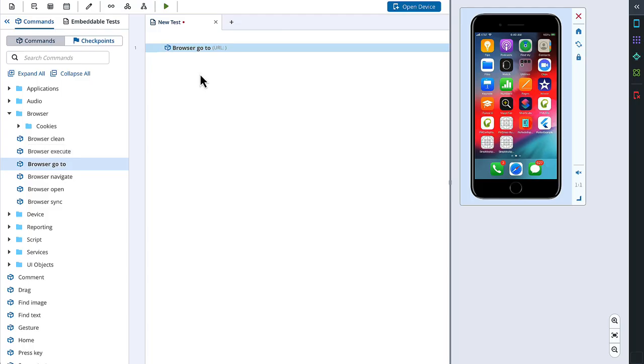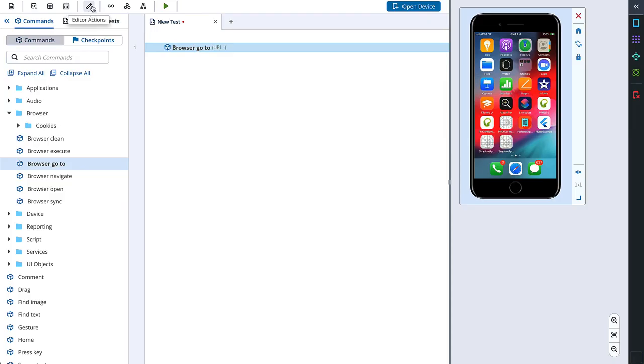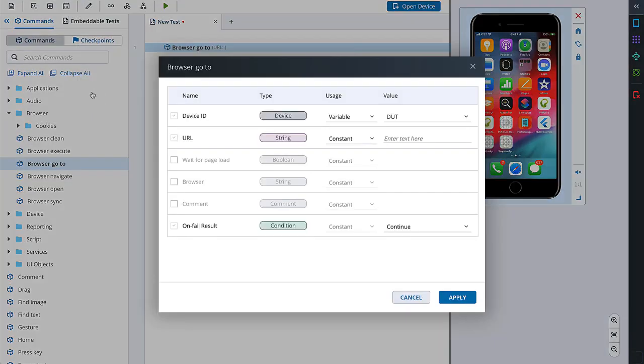Now we need to specify the URL to navigate to. For that, we need to edit the details of this command. We can do it in two different ways. First, simply double-click the needed command. Second, choose a command and click Edit Test Element. In the configuration dialog for the browser go-to command, we can see the URL option, where we can fill in our value and click Apply to save the changes.